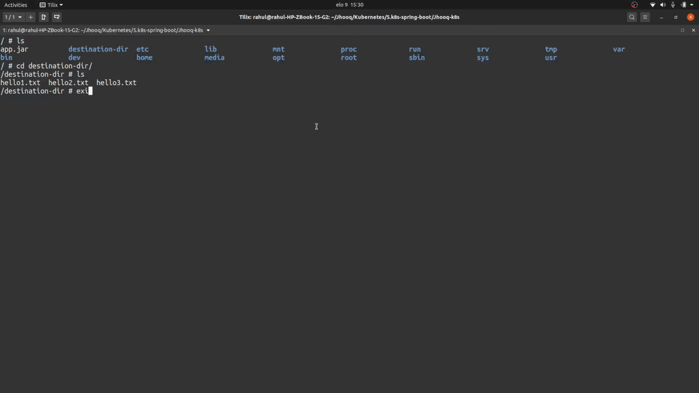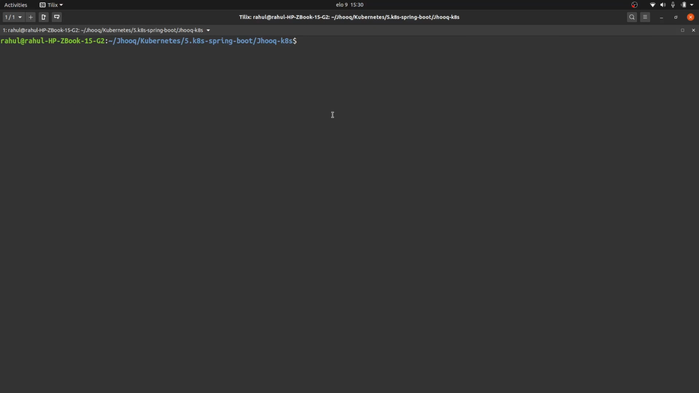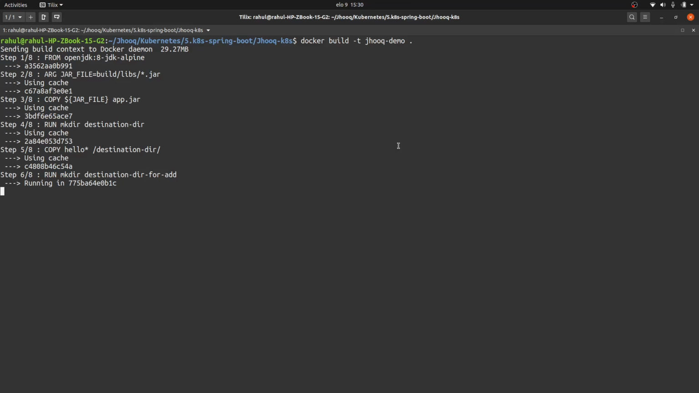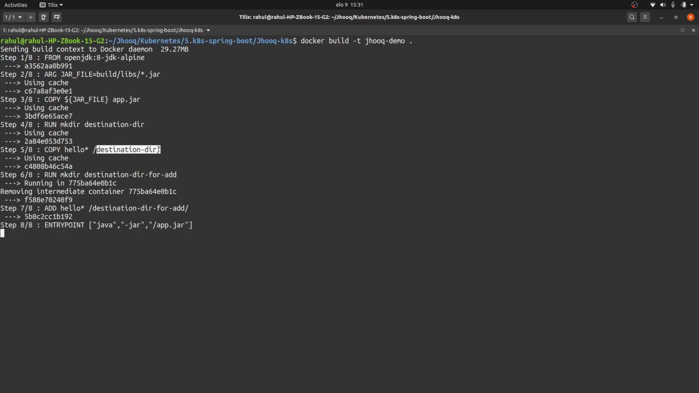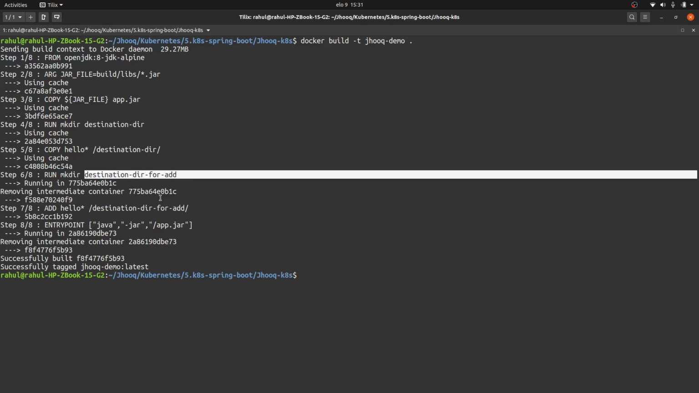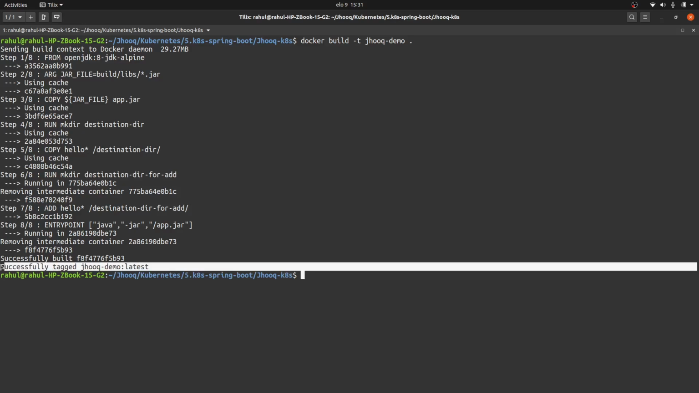I'll exit from here. I'll clear this and I'm gonna build the image again. So the command which I'm going to use is docker build -t jhook demo. So it is going to create two directories. One is the destination directory for copy and one is the destination directory for add. Now we have successfully created our image.